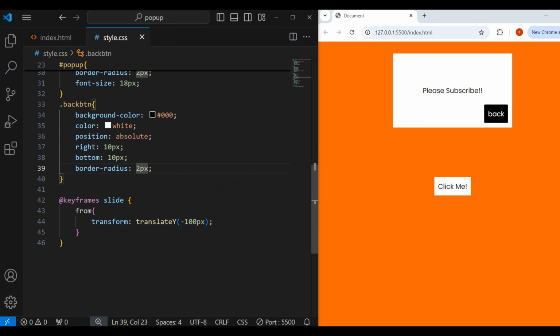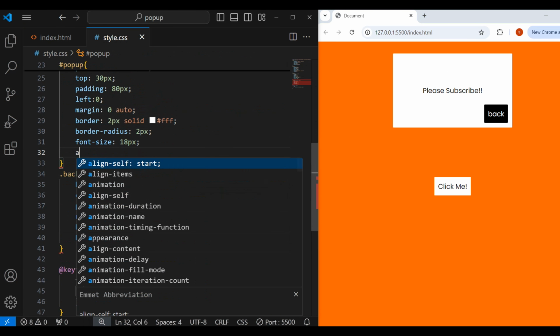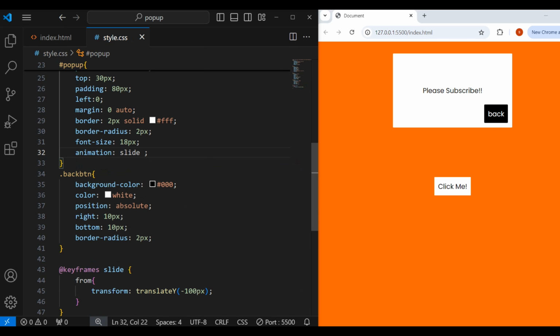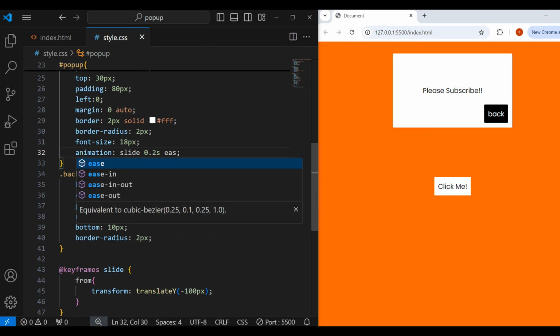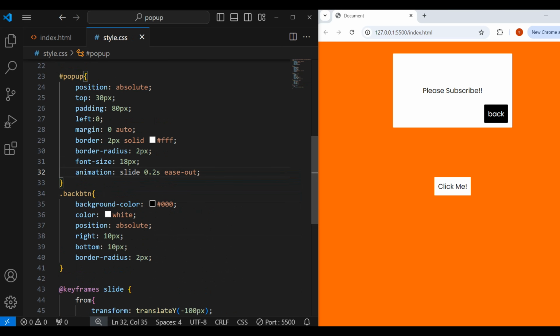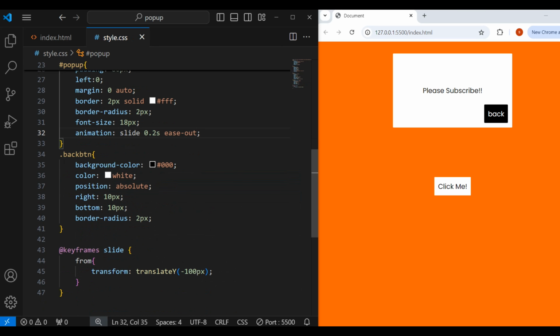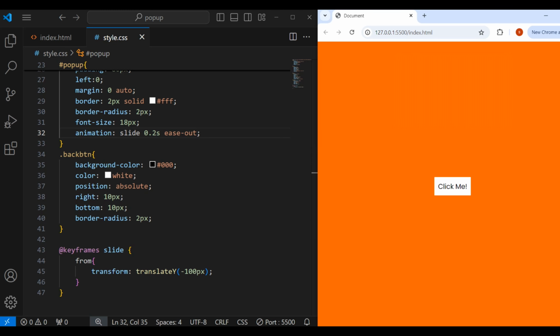Okay, now let's add one final property, that is animation, so that we'll get this smooth effect. So for that, let's come here and let's write animation slide, and then let's take 0.2 seconds, and then let's take ease-out. Okay, simple. And the reason I have taken slide is because here I have already created slide with transform translateY minus 100 pixel. That means on the Y-axis from the top position, it will slowly come to its original position. So when I click on this one, you see it's slowly coming from the top position, and when we click on this back, it will disappear.